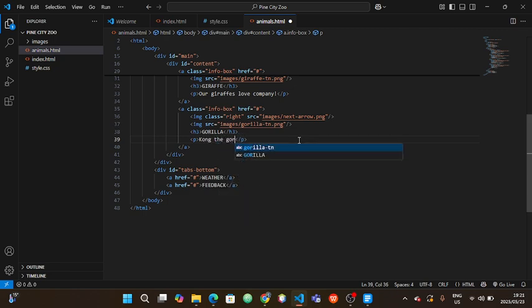the gorilla is much friendlier than he looks. I don't think I want to find out. I don't want to find out. Friendlier than he looks.